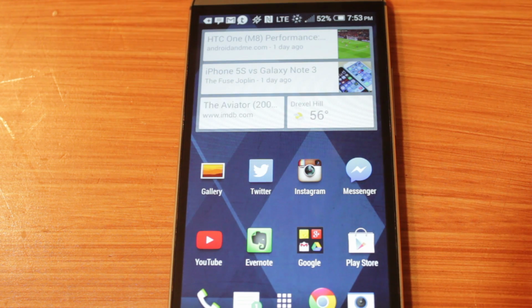But yeah, so guys, this has been how to Wi-Fi tether for free on the HTC One M8. Like I said, you definitely need a rooted Android device for this to work, but definitely try it out. And you know, it's always good to be able to tether on the go.